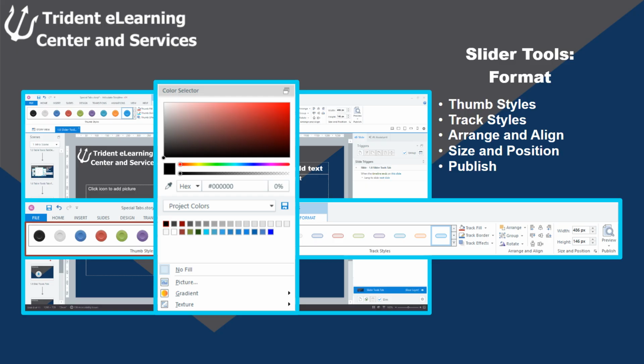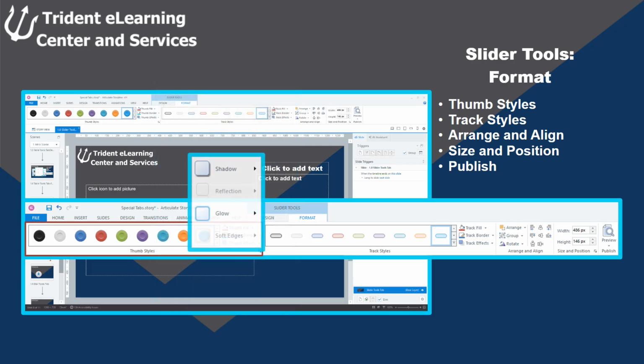But if you select the down arrow, you will see the color selector window. You can use the palette at the top of the window to select the color, or you can enter the HTML, hex, or RGB value for the exact shade you want. You can also change the fill to a picture, apply a gradient, or add transparency to the fill. The same options are then available with the thumb border. You will only have 2 options for the thumb effects: shadow and glow.